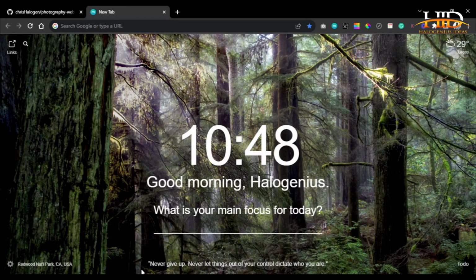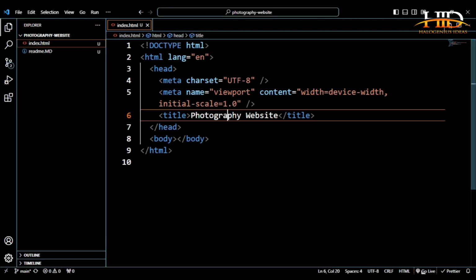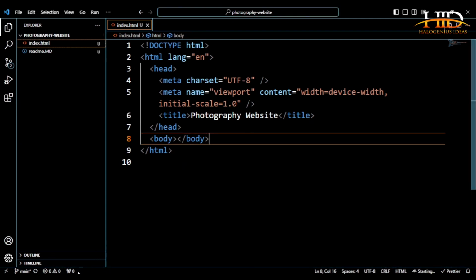So now come here, then click on go live. It will open this particular document exactly. You see this empty page, but you see the title, photography website.